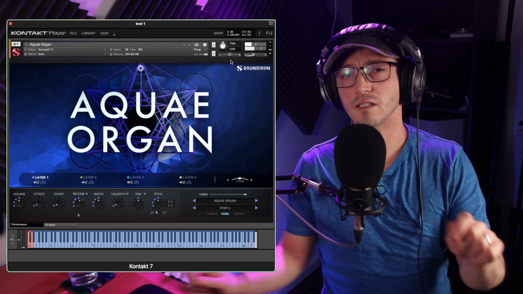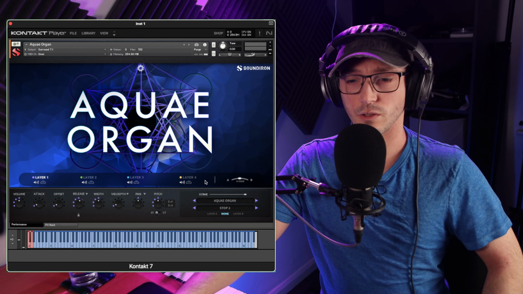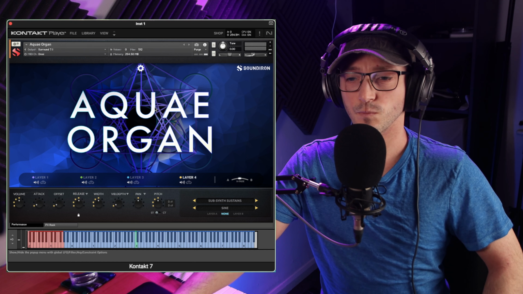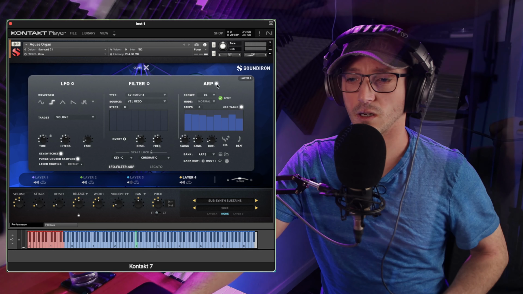What would be nice is to be able to limit some of it to, like, for example, layer 1 and layer 2 to this half of the keyboard, while layer 3 and 4 to the second half of the keyboard. I don't know if that's possible, but that would be really nice. Diving into this, we can put an ARP on it as well. So we turn that ARP on.